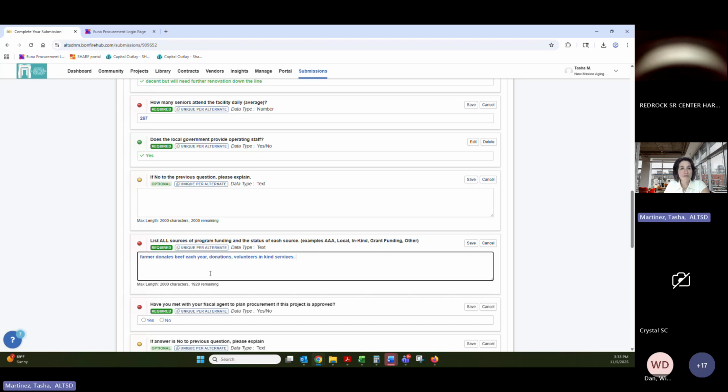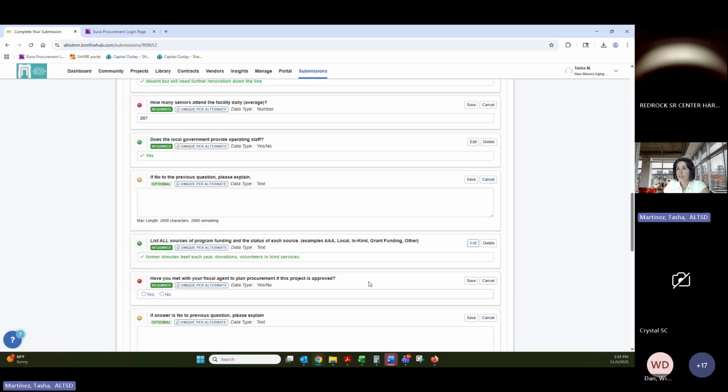If you're not sure how to fill this out, feel free to reach out to us and we can help you with that. Have you met with your fiscal agent to plan procurement if this project is approved? If you're asking for 1.35 million, we want to make sure that the fiscal agent is aware and has planned for that, because the senior centers or the fiscal agents have to pay up front and then they submit a request for reimbursement so they can get paid back. We do not give you all of the funding. You have to go through the process to get that.